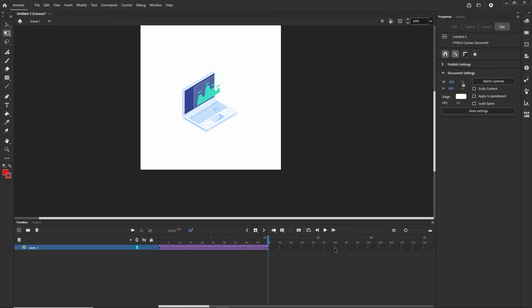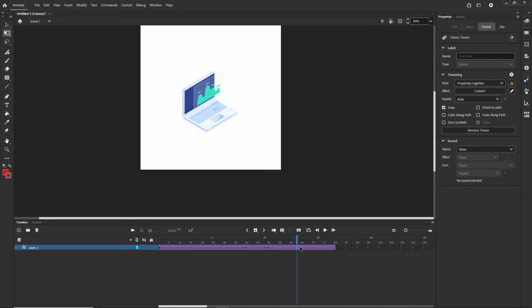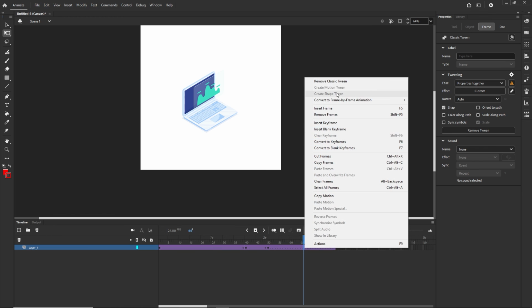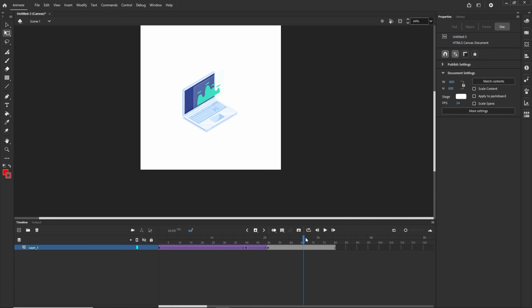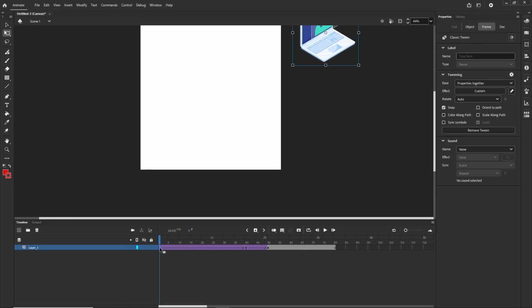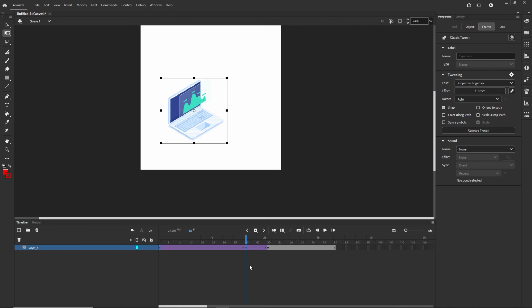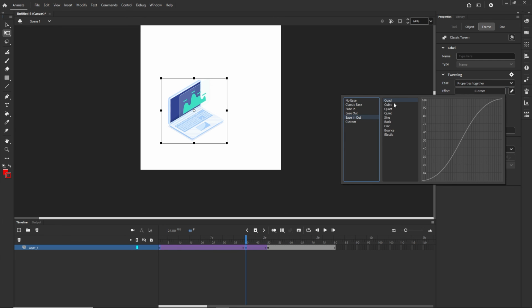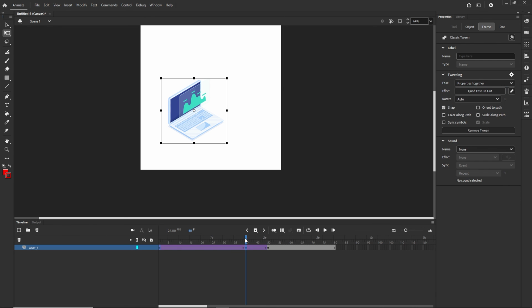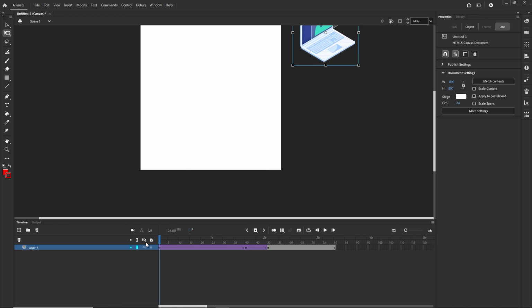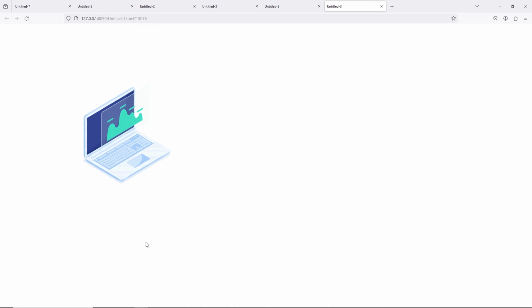I am going to extend this a little bit, so I am going to click F5 like so. Right now if you are going to have these dots, you can get rid of them by right click and remove classic tween, and one more time I am just going to put an easing. So I will click on the first keyframe, then with Ctrl or Command click on this keyframe, I will go to the easy in out and I will go to this first option, and right now if I go with Ctrl Enter or Command Enter, this is what we are going to have.